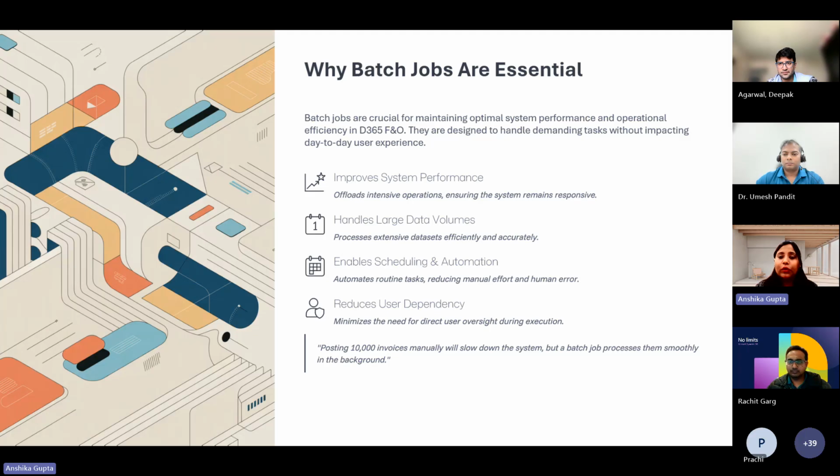The fourth one is reduced user dependency. Once a batch job is scheduled, for example, it runs automatically, so users do not have to monitor or trigger it again and again. The system takes care of everything. Imagine posting 10,000 invoices manually. It would slow down the system, but with a batch job, all that happens smoothly in the background without impacting users. I will show you practically how we can schedule batch jobs.